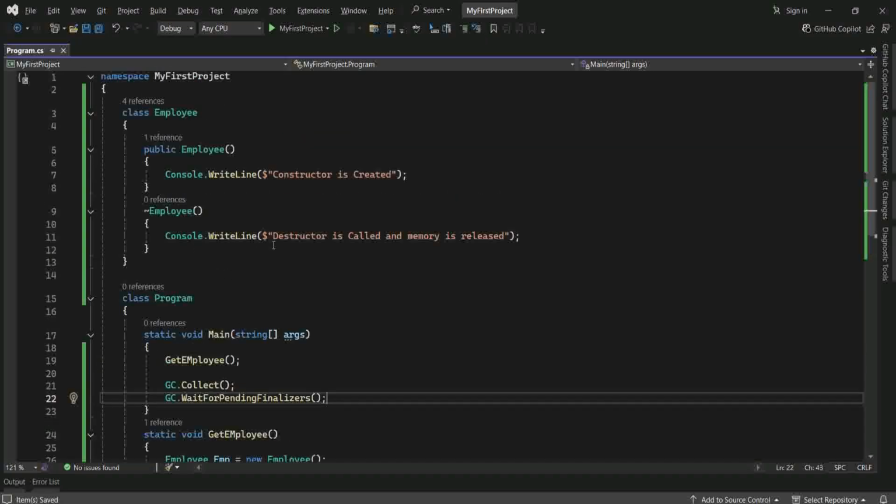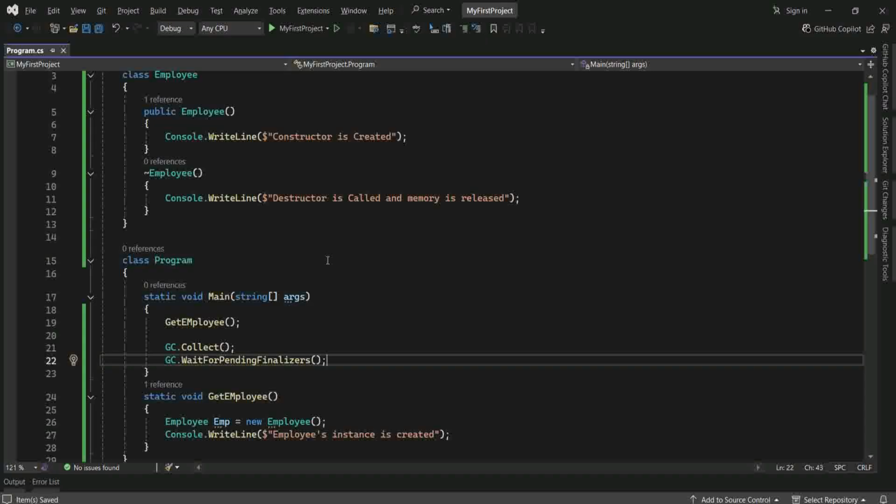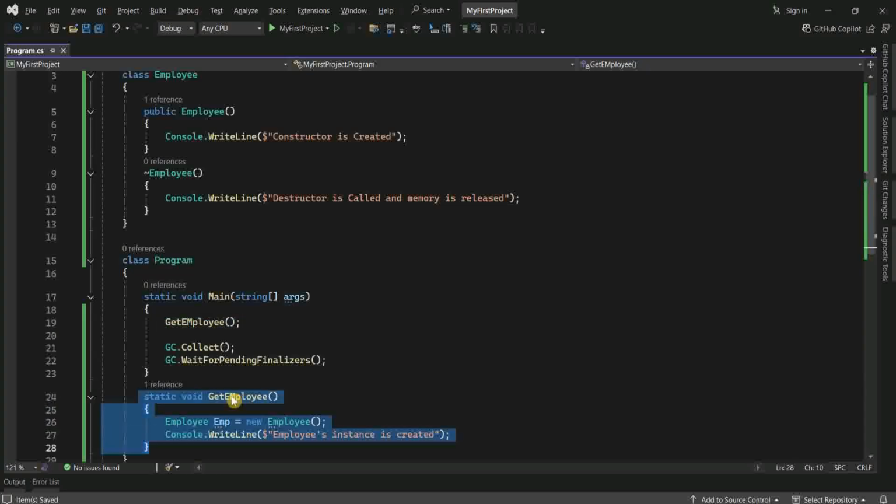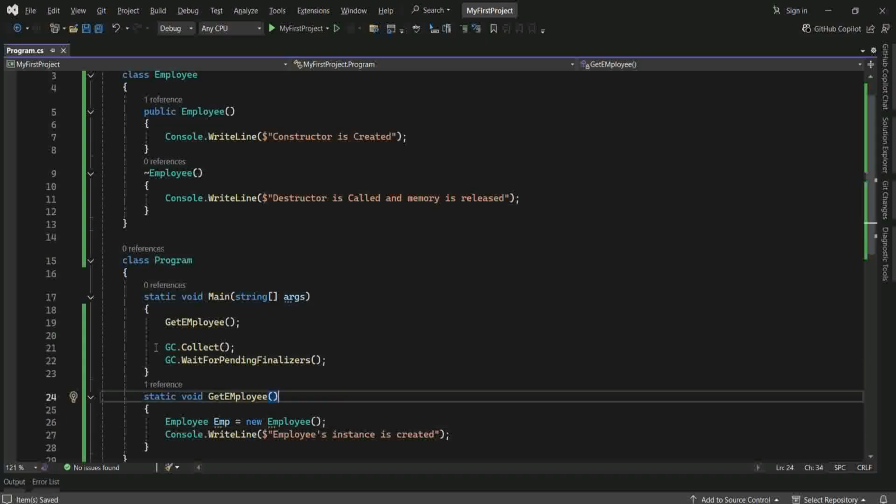Now we have the destructor example. In the main method we call this static method, and in the get employee static method we create the instance of this employee class with the new keyword, which gives allocated space to that object. Next we call the garbage collector manually.